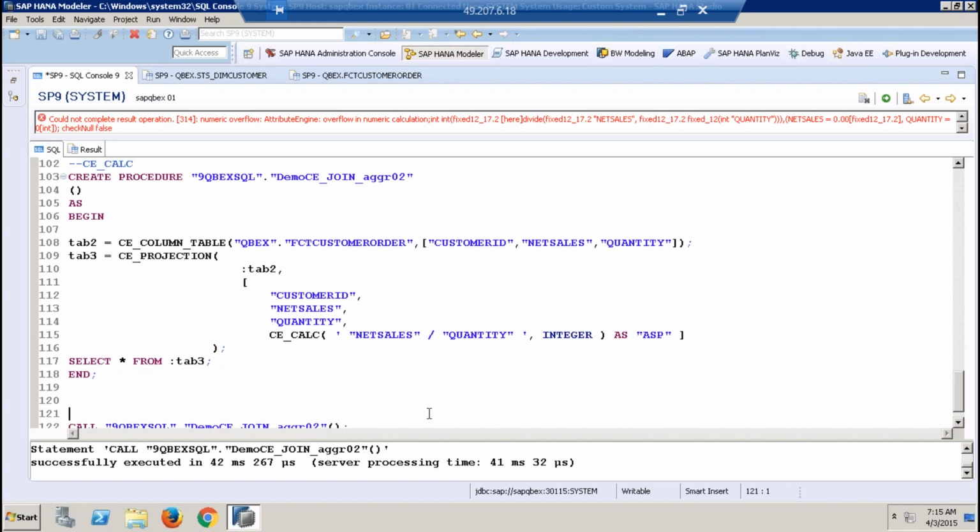So like this, you can use all the CE functions and implement pretty much most of the logic. And if there's something you can't implement with the CE functions, you have to implement it with normal SQL statements. But never implement a logic with a mix of both.